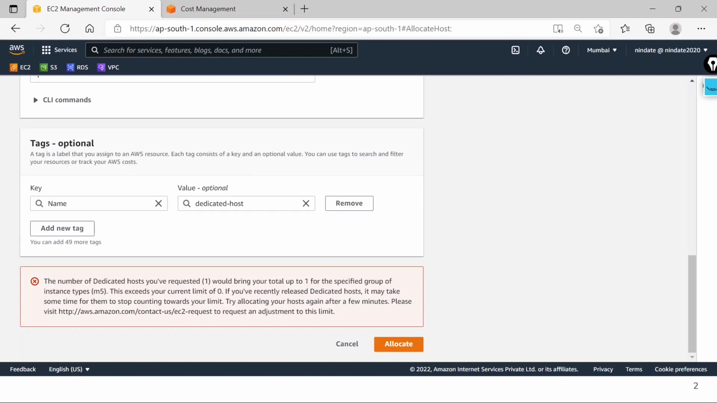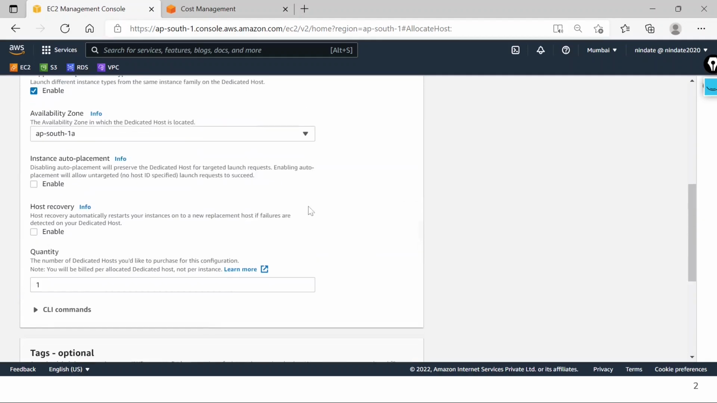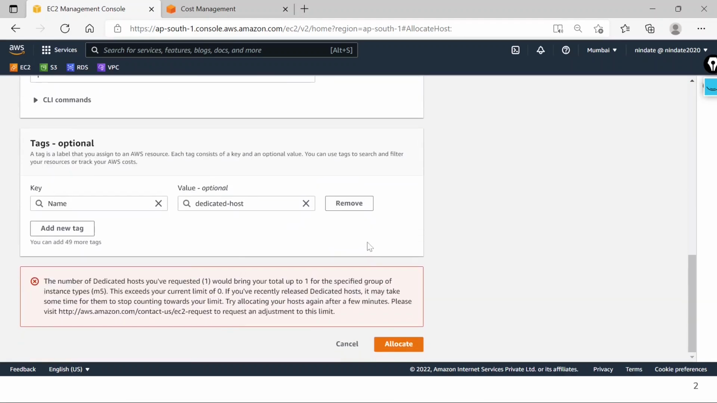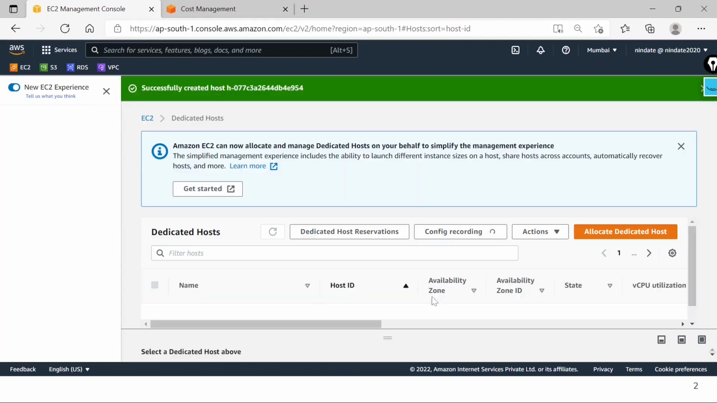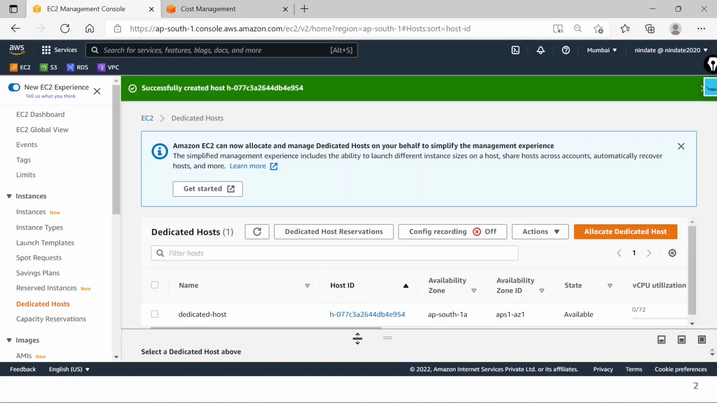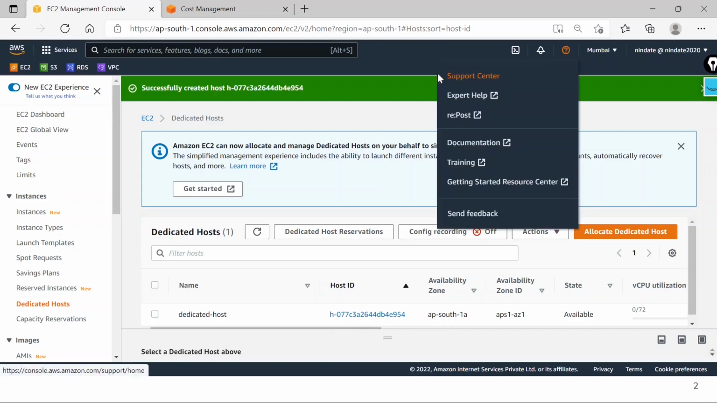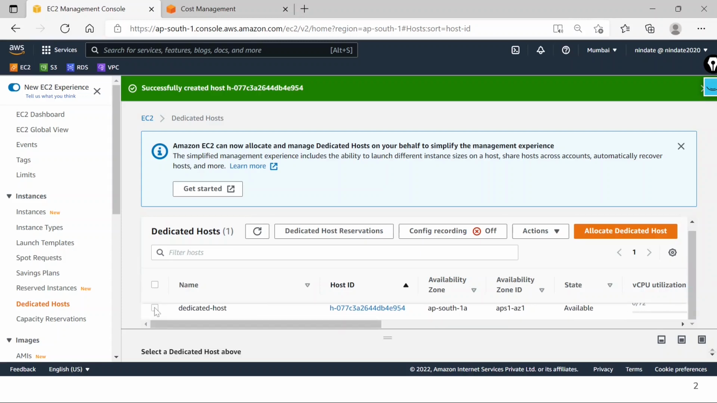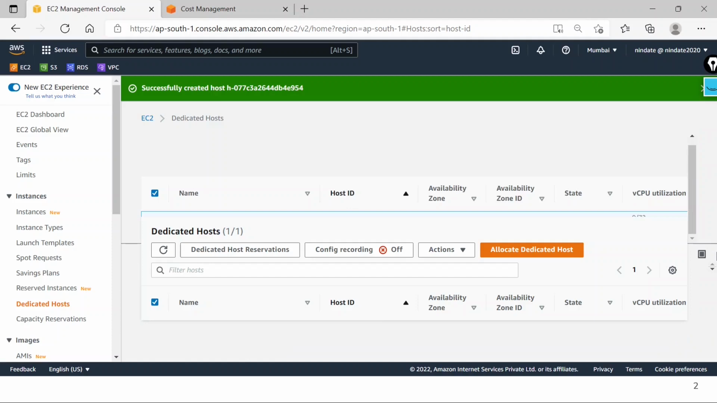Okay, so it seems I do not have current quota in M5. I think I have this quota available in, I believe, C5. Let me check. Yeah. So there are service quotas, and I do not have quota to use M5. If I need a dedicated host in the M5 type, I need to raise a support ticket, and then AWS will approve and increase my quota. I had increased it for the C5 type. So now this dedicated host is available for my use.